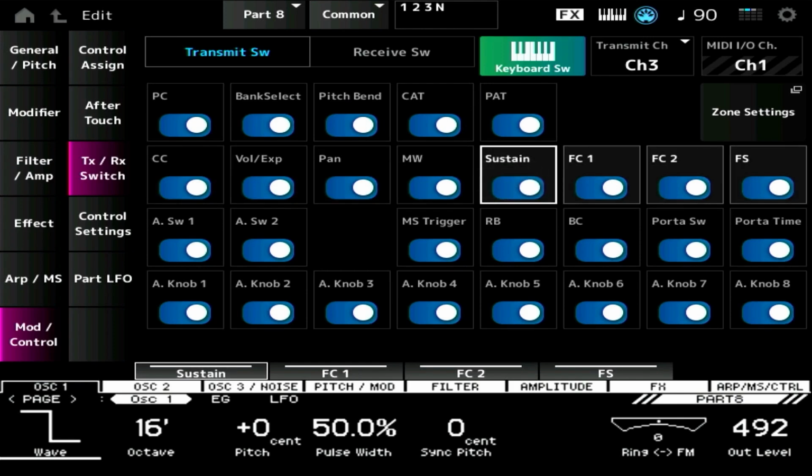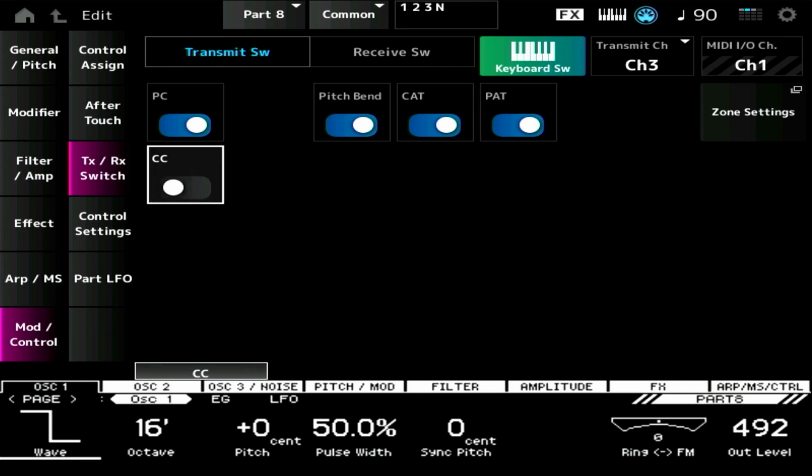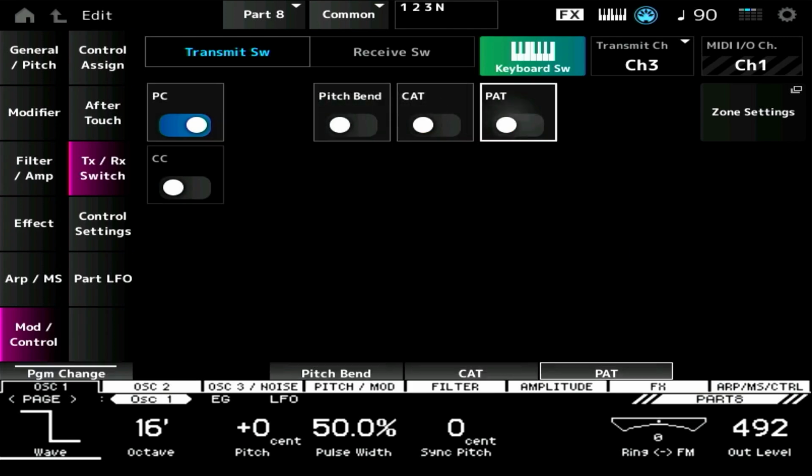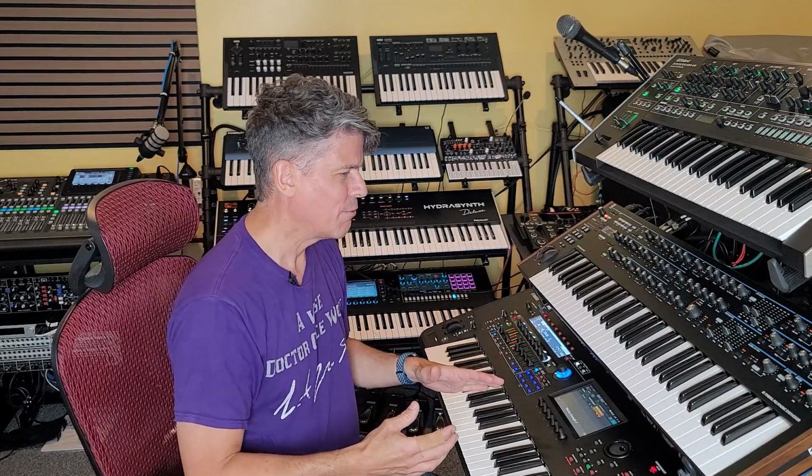So if there are performance aspects to what you're playing that you don't want to be transmitted to the other synthesizers, you can do that. And of course, if you turn off everything, we can turn off pitch bend, all of this stuff, now all it's going to send is program changes, and maybe that's what you want to do if you're just having it control your other synths to change what patch they're playing for an individual song. This is a huge, huge deal for live players, and it's something that most people don't even know that the Montage and MODX can do.